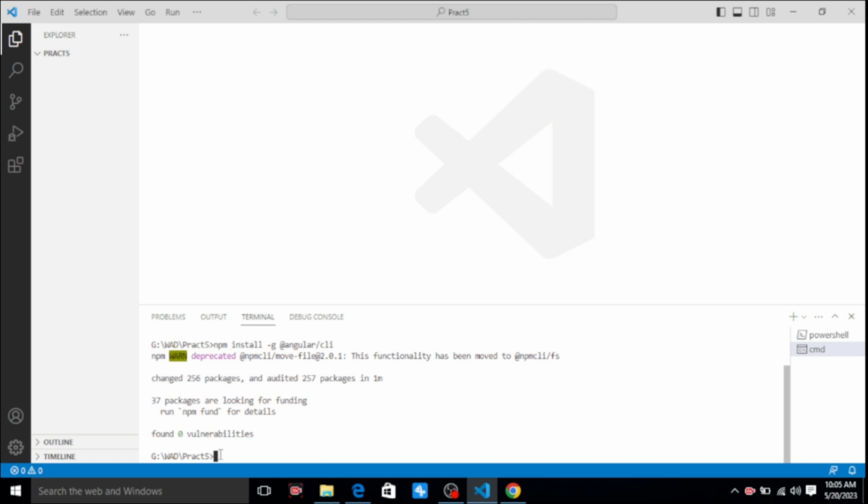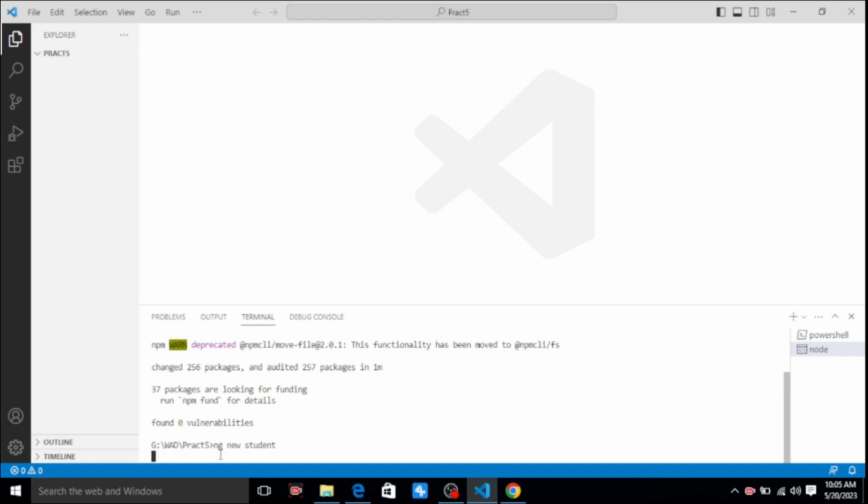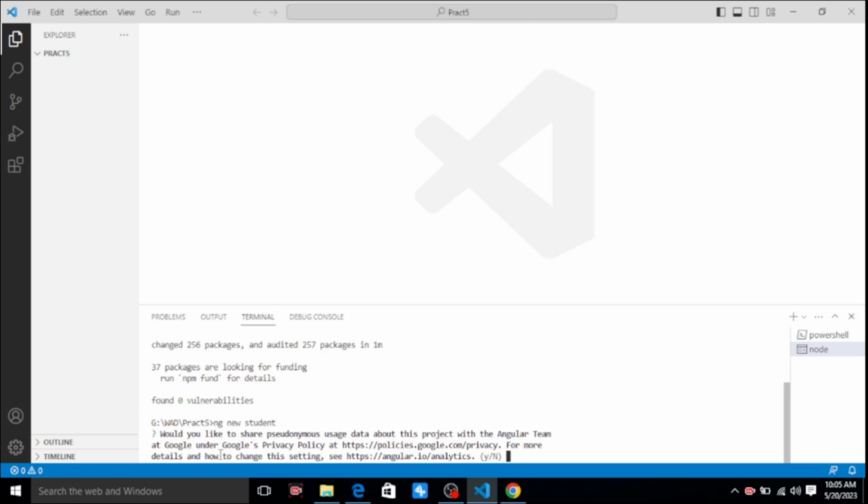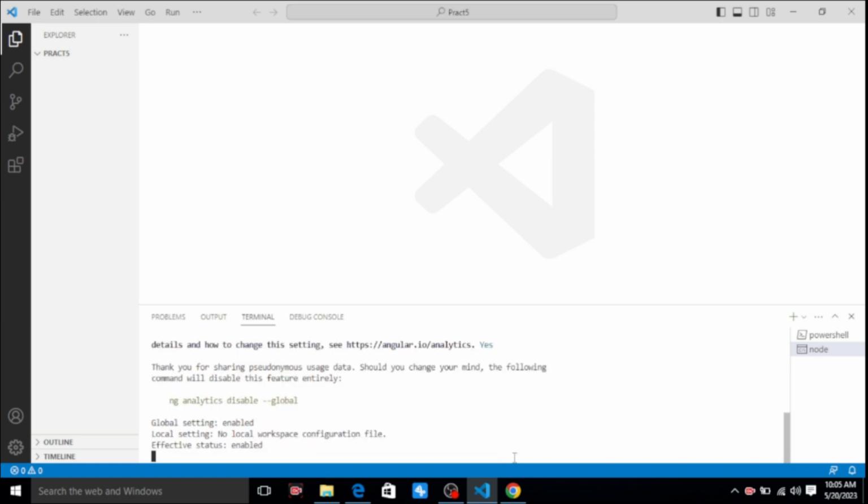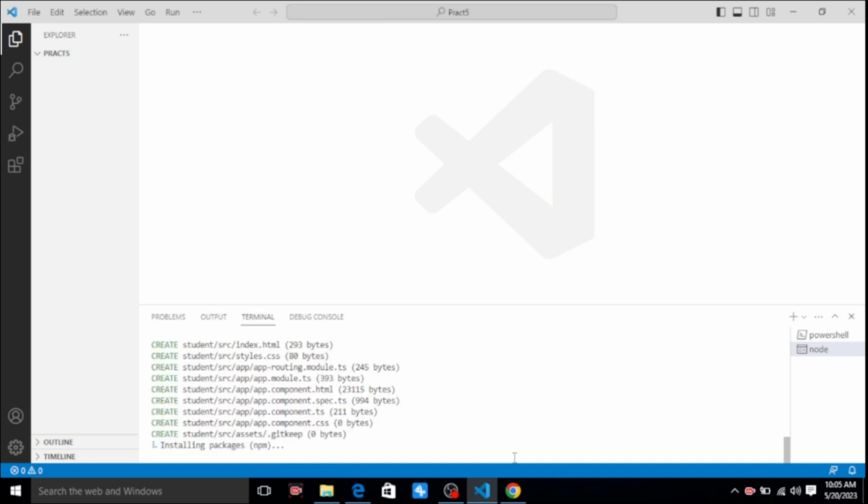Now we will create the project. ng new, the name of the project is student. It will ask some questions. First is for the privacy policy. Do you require the privacy policy? Suppose I give yes. Would you like to add Angular routing? Yes, I require the Angular routing. It will add the required packages or dependencies for this practical.